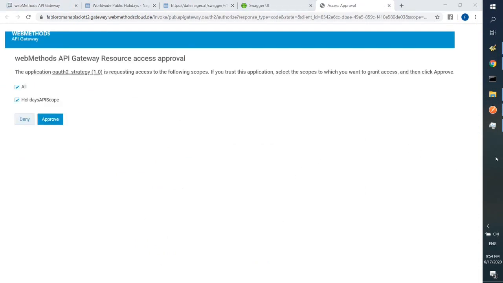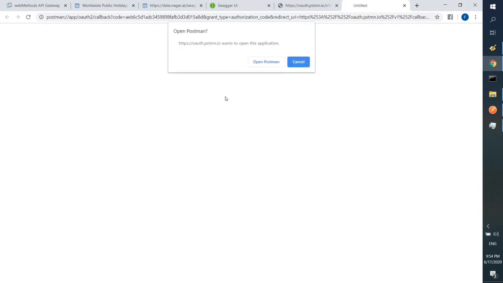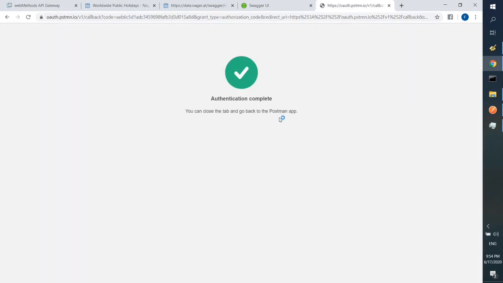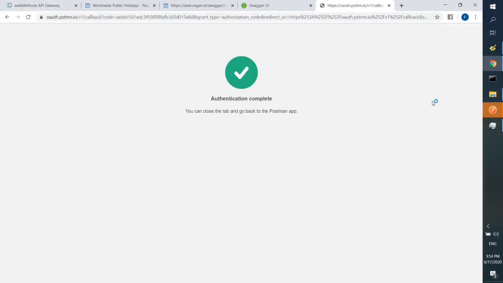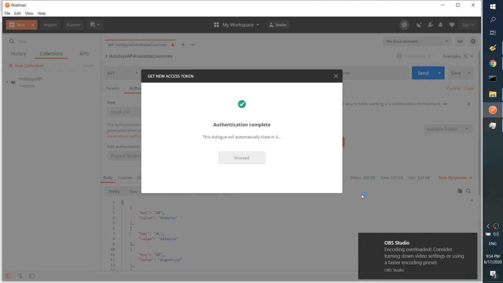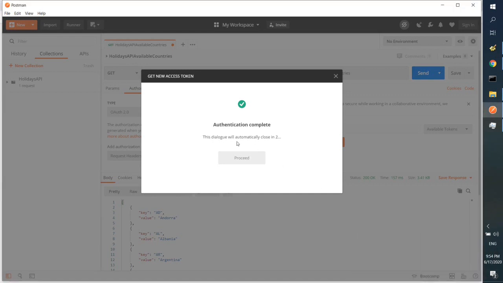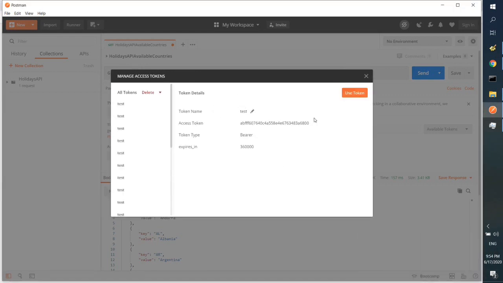This page asks the user to approve the application to access the defined scope. Authentication complete. It should open Postman. Okay, we received the token here and we tell Postman to use this token.